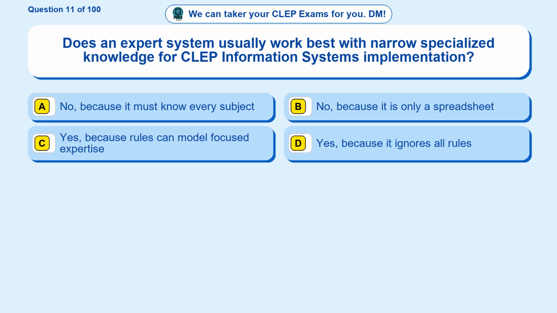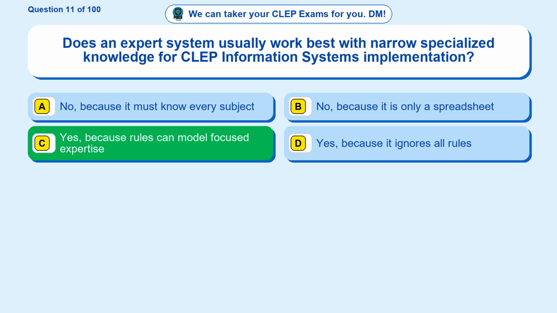Question 11. Does an expert system usually work best with narrow specialized knowledge for CLEP Information Systems implementation? Option A. No, because it must know every subject. Option B. No, because it is only a spreadsheet. Option C. Yes, because rules can model focused expertise. Option D. Yes, because it ignores all roles. The correct answer is option C.